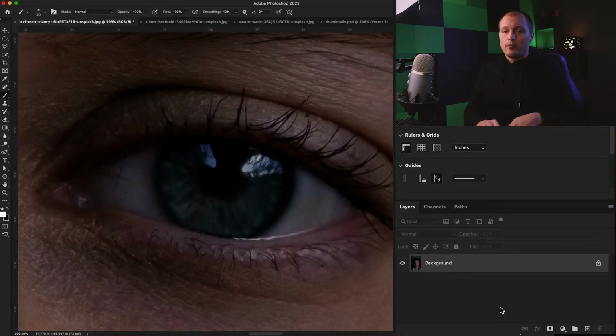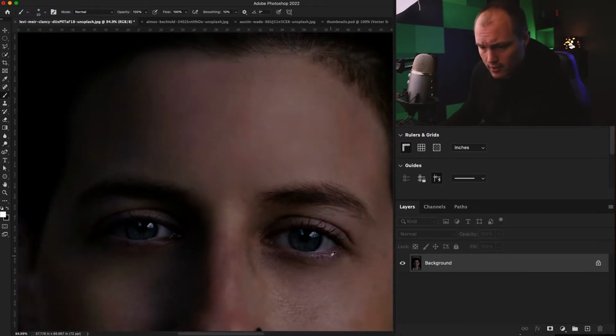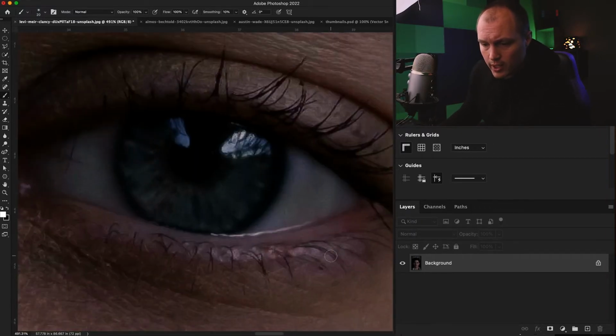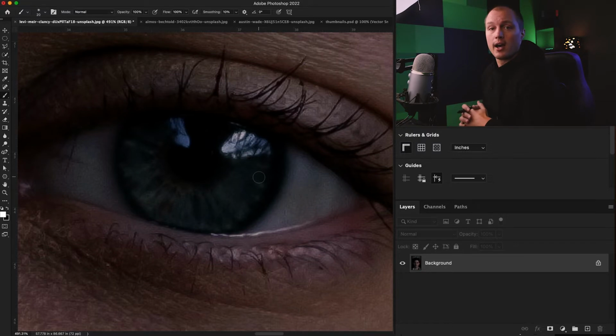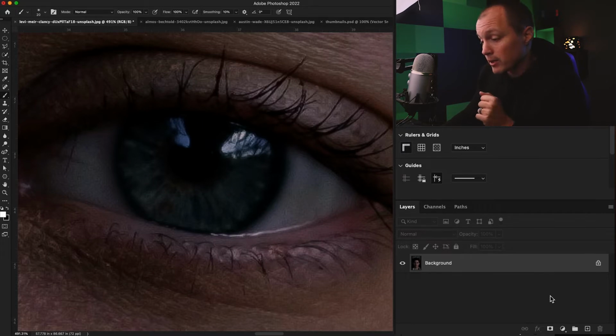Let's go. All right, guys, so I'm inside of Photoshop and I have this image from Unsplash of a portrait. It's a portrait of a woman here. And so when I zoom in, I got a good view of the eye. It's a really good one to edit. So with just a few steps, we can edit this eye and make it look a little bit better.